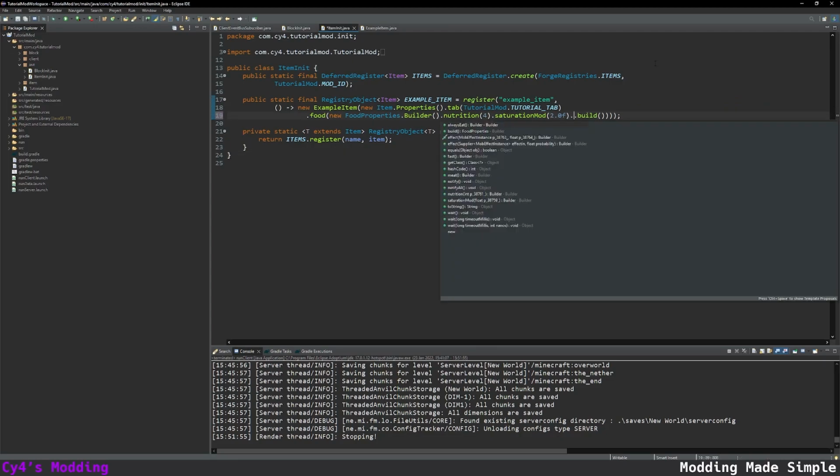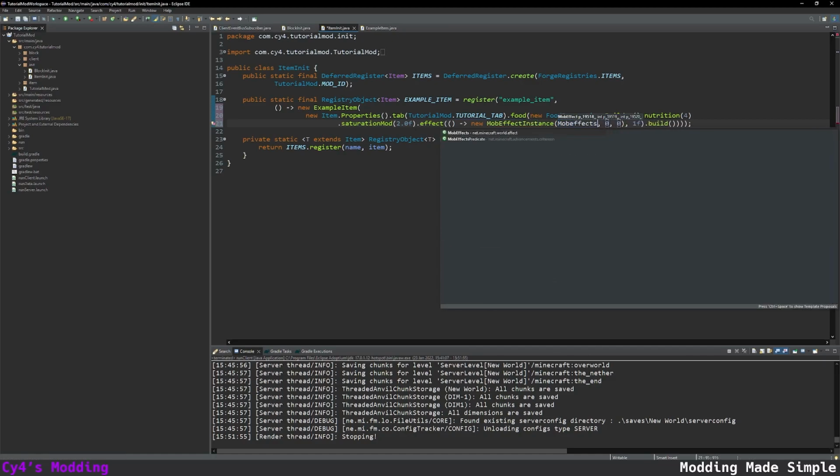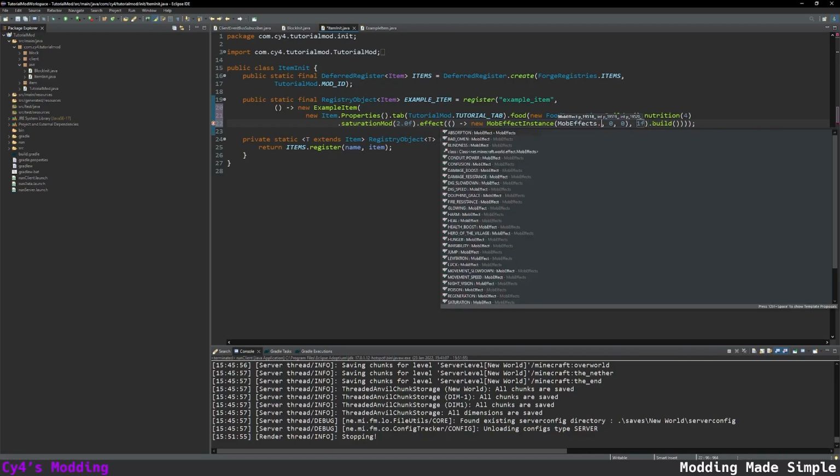If we want to make this food give an effect, you can do .effect, and then we give a supplier of a mob effect instance and a probability that this effect will be given. I'm going to say that we're going to give a 100% probability of giving a new mob effect instance, and then we're going to create a mob effect instance. Next we need a mob effect. Let's do MobEffects.REGENERATION.